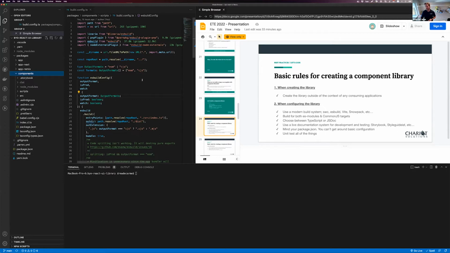So when configuring the library, there are a couple of things to keep in mind. Use a modern build system. I used esbuild, which is written in Go. There are other tools, like SWC, which is written in Rust. Vite uses Rollup. Snowpack uses Deno-like URLs that aren't really downloaded to your machine, so it's a different flavor. Either way, they're all modern build systems. We always want to build for 2 different targets. The first one is CommonJS, which is more popular with Node, just because it's a server-side library. The second is ES modules, which is becoming more prevalent in both client and server code, because different libraries and frameworks consume your modules in a different manner.